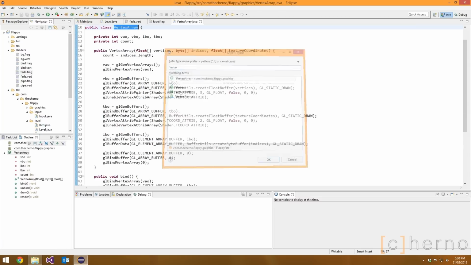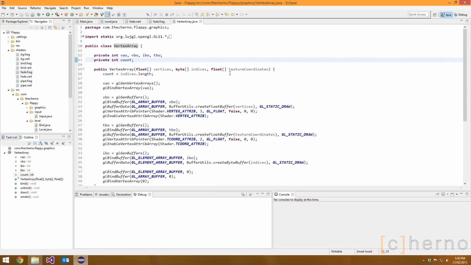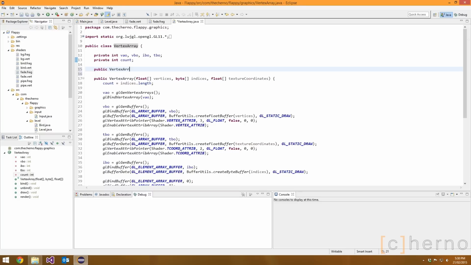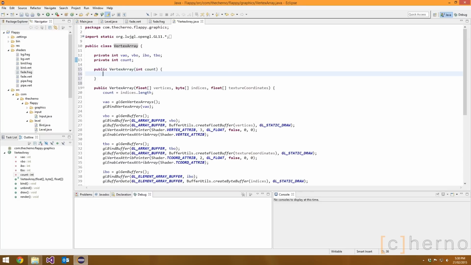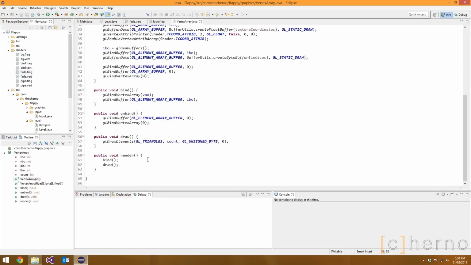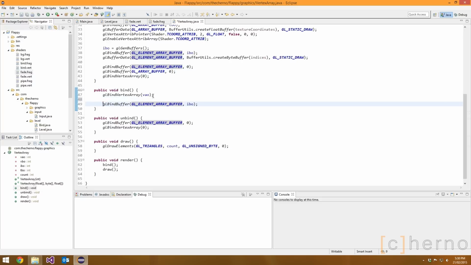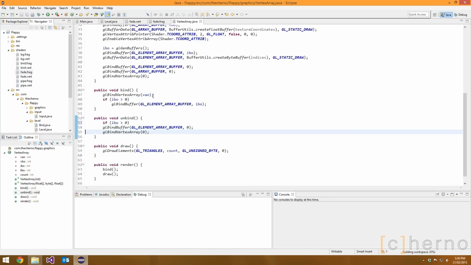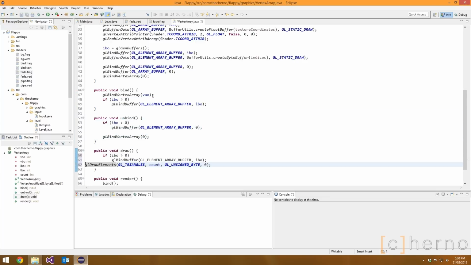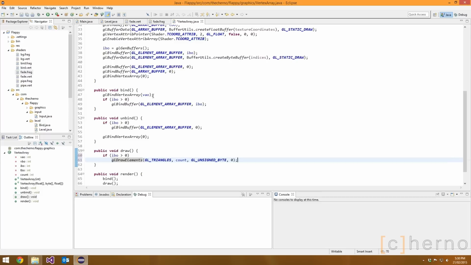So now that we've done that, we need to set up 2 things. In vertex array, we need a way to draw: public vertex array int count, this.count equals count. So over here in bind, we only bind if IBO is greater than 0, because it could be -1, I guess. We'll do that. Same here. And in draw, if IBO is greater than 0, we'll draw elements.